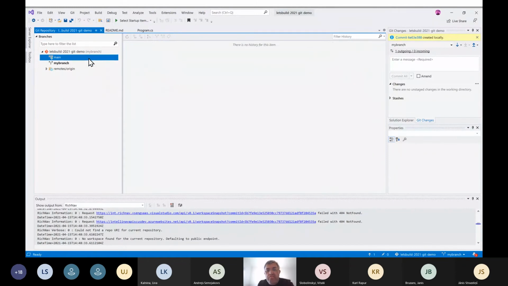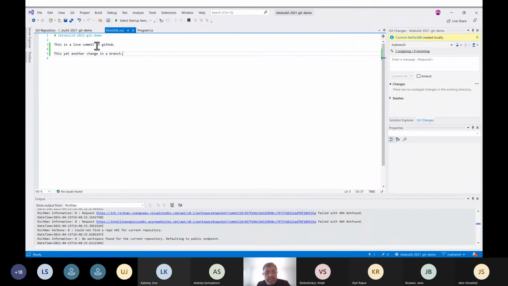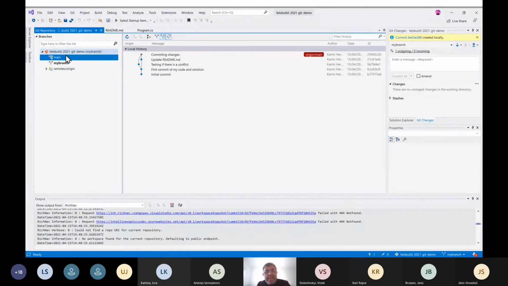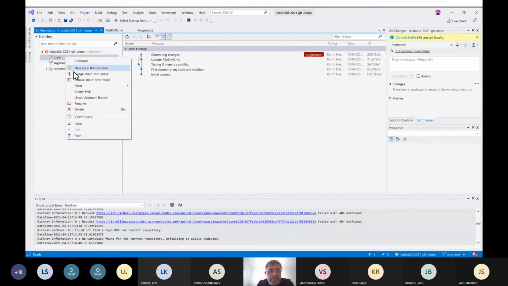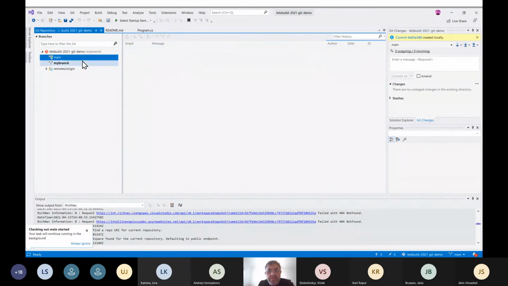What happens if I want to see what is in the main branch? Just pay attention. This line is only in my branch. There is the concept of checking out. Check out means that you want to work with that branch, that you want to make it your current branch. I just click checkout. You will see that now the main is bold.